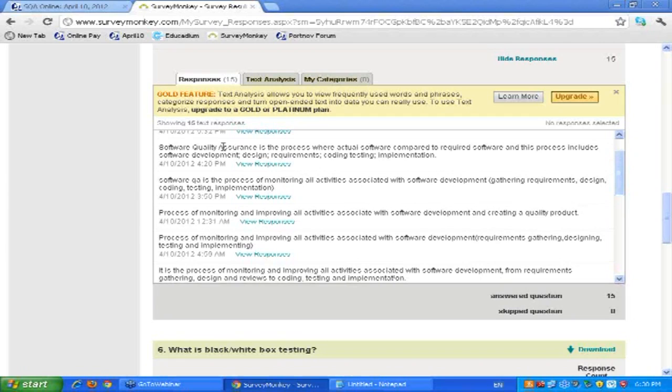Software quality assurance is the process where actual software is compared to required software, and this process includes development, design, requirements, coding, testing. Well, definitely something is wrong here. Software quality assurance is the process where actual software is compared to required software. No, it is not. It is not.